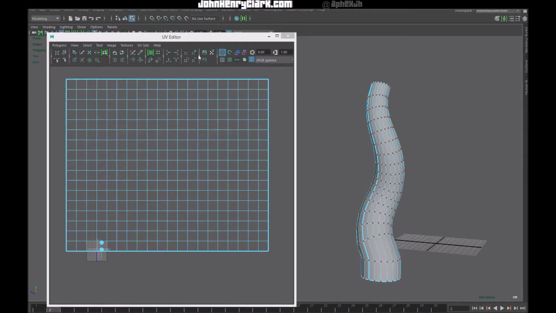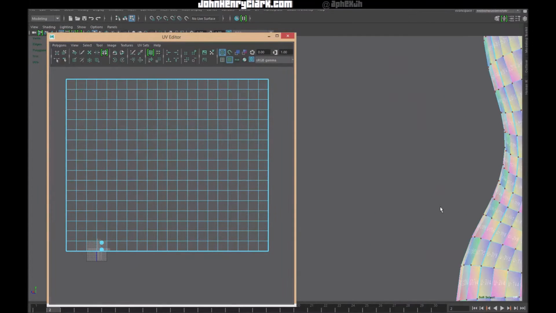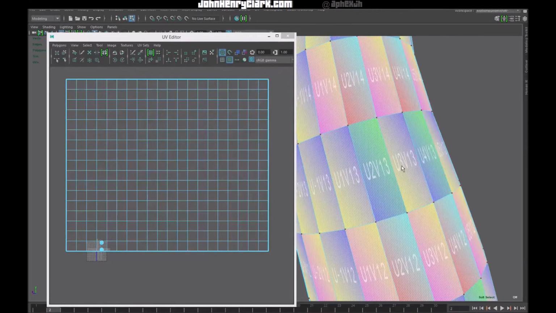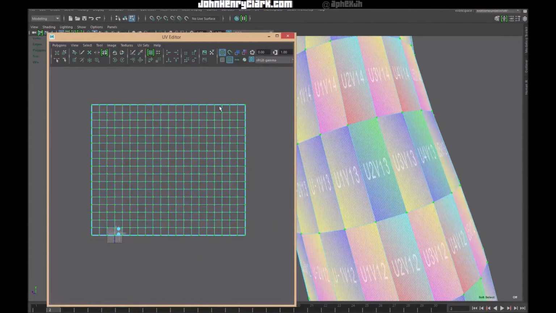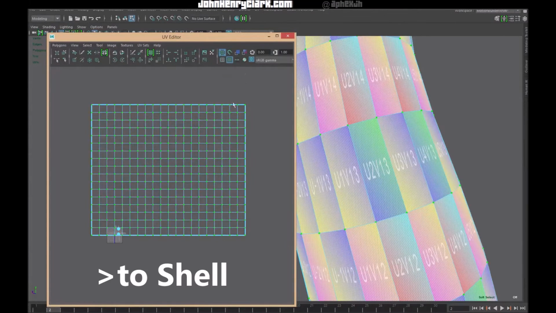So that's good. I mean, it's good in the sense that it's satisfying to look at, but it's actually not good because it's not a very good approximation of this shape. As you can see, in the real world these objects are not square. They're like elongated rectangles. So what we want to do is select all of these faces, or all of these UVs. You can make sure you're in UV mode by right-clicking and going into UV mode, and then select this UV, and then control right-click and go to shell.